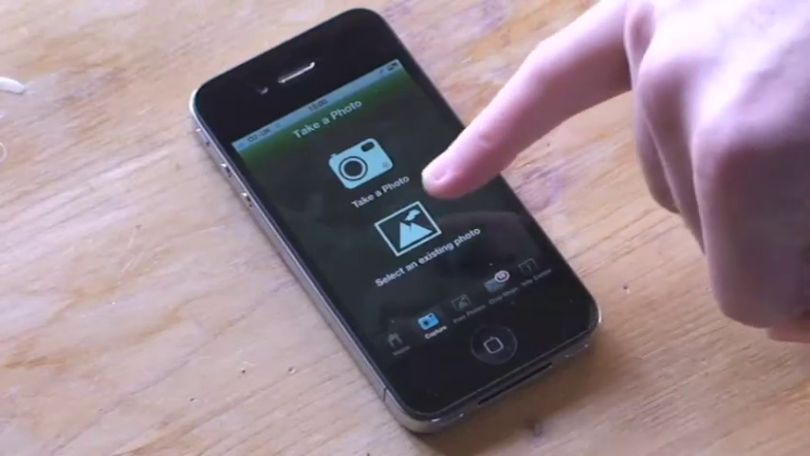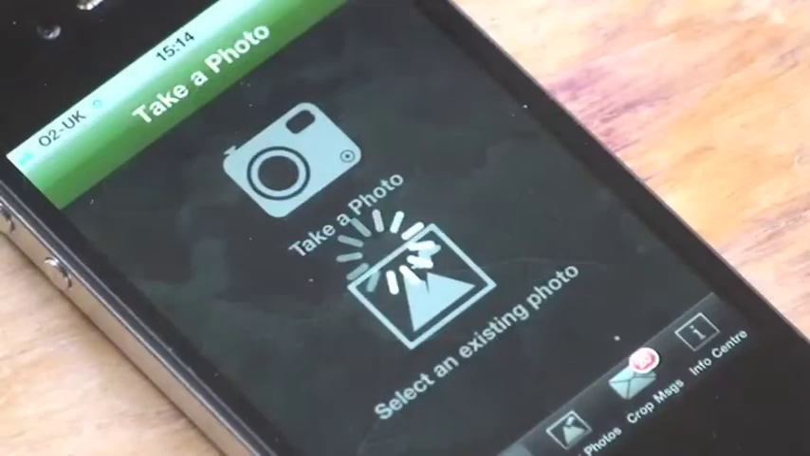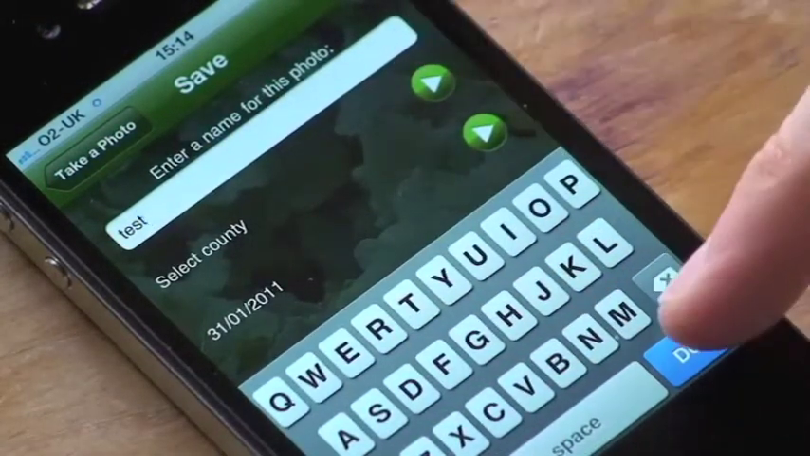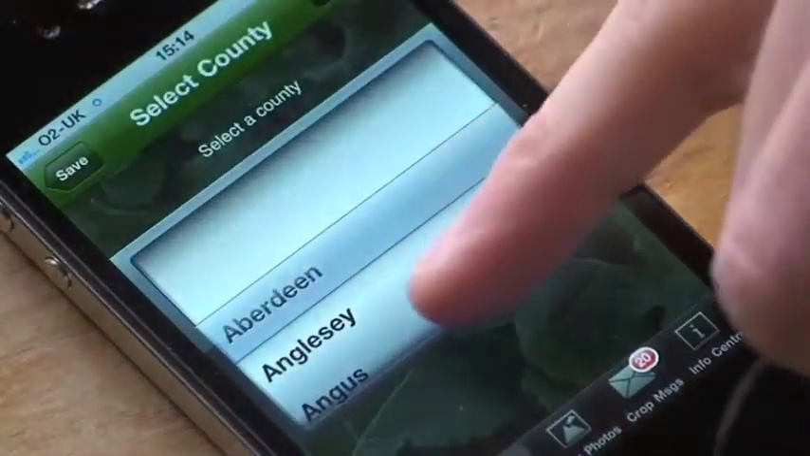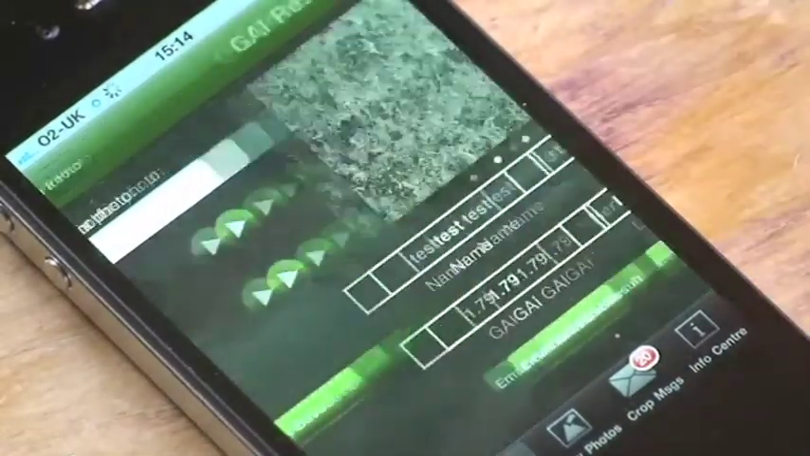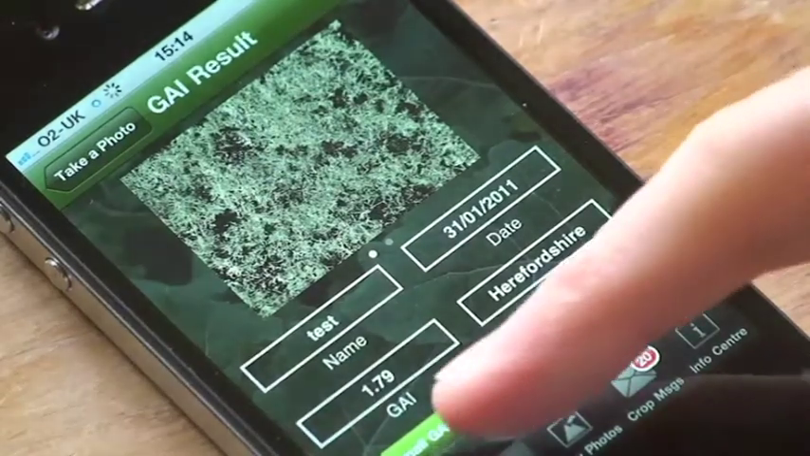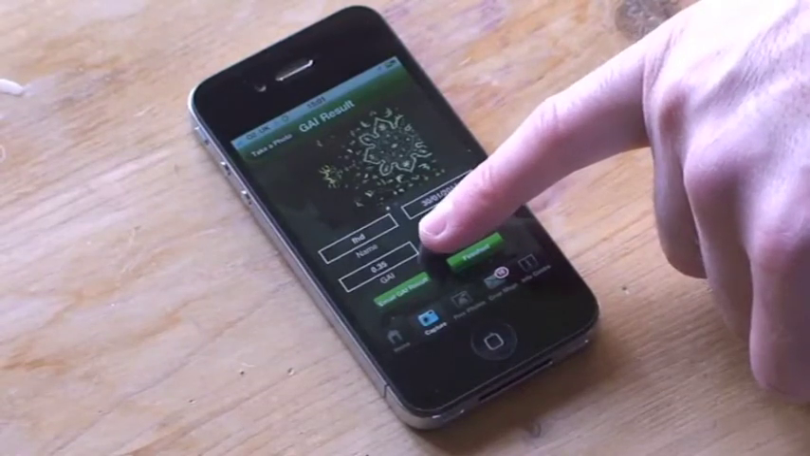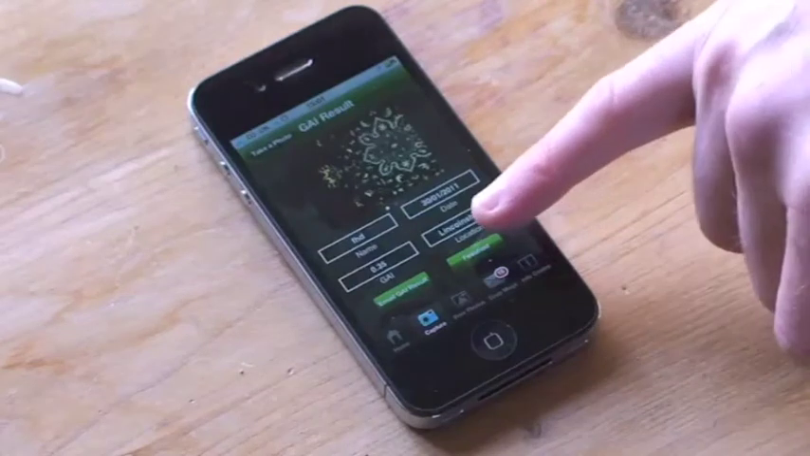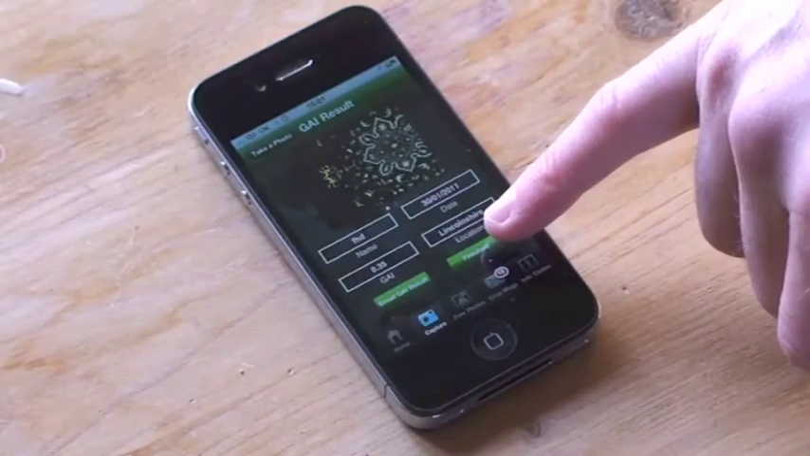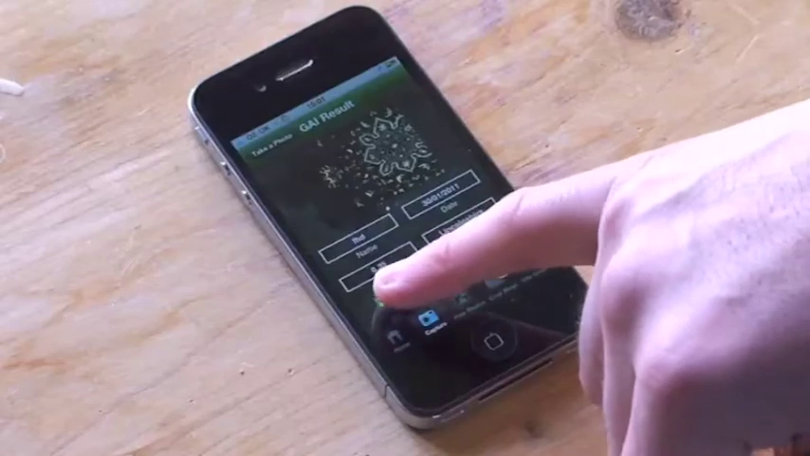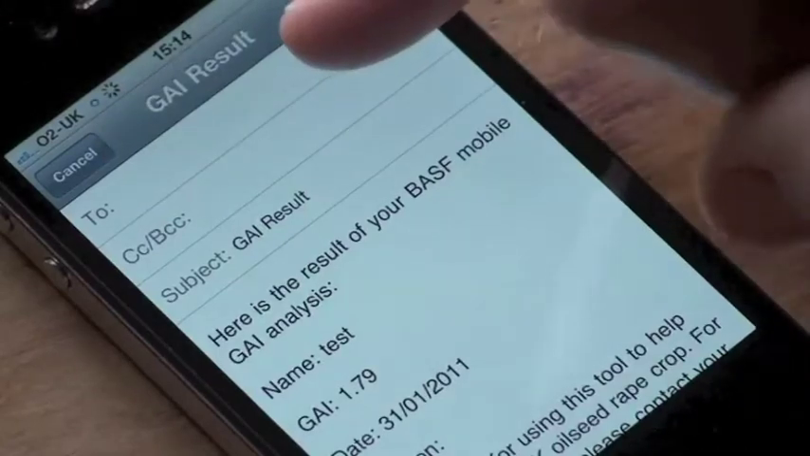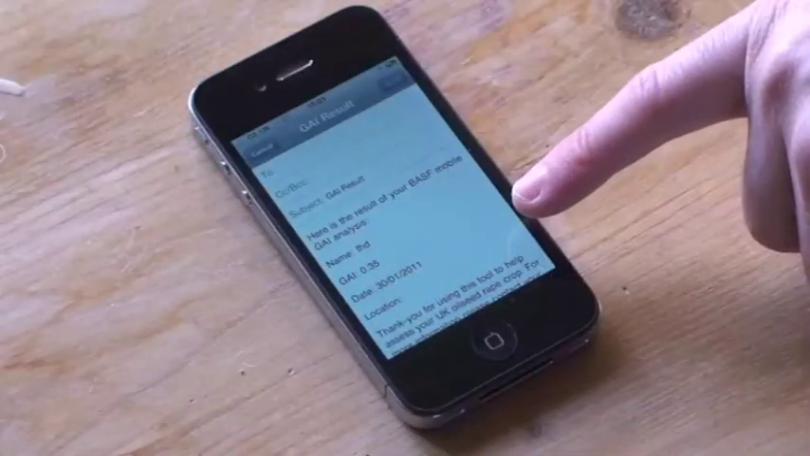Alternatively, you can select an existing photograph like so. Look at what appears, give it a reference and save that. Select the county and save it. And then you'll find all the information presented on the screen, and the GAI which a user is looking for is presented here. Then you can either press this one to finish, directly taking you back to the home screen, or use the email functionality. Automatically there is a form generated to send that result to whatever email address you decide.